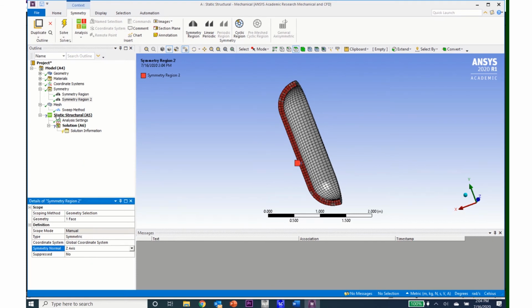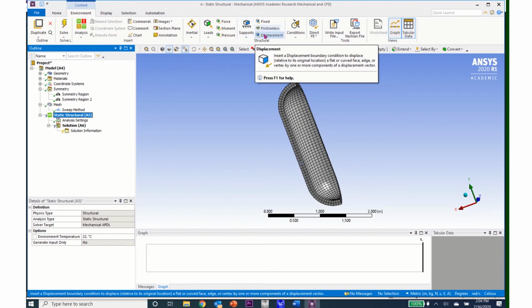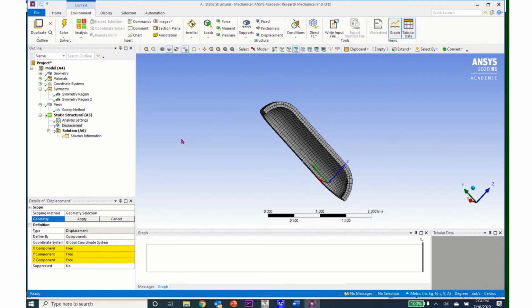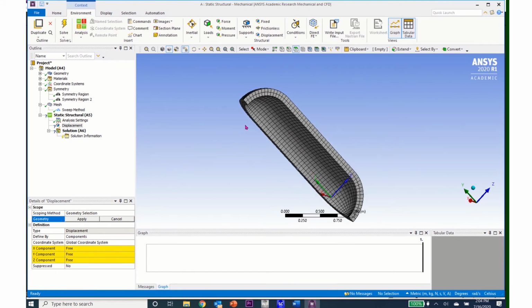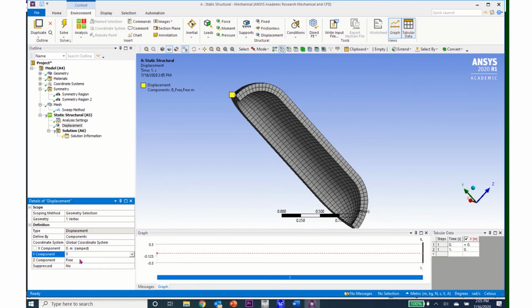I now come to apply my boundary conditions. So I'll come to static structural and I'll apply a displacement boundary condition. The only thing I need to do here is keep the system from going off into infinity in any of the directions. So I only need to fix the boundary at one vertex. I'll go to my vertex select and I'll click this end vertex, click apply, and I'll simply fix the displacement in all three directions at that one point.